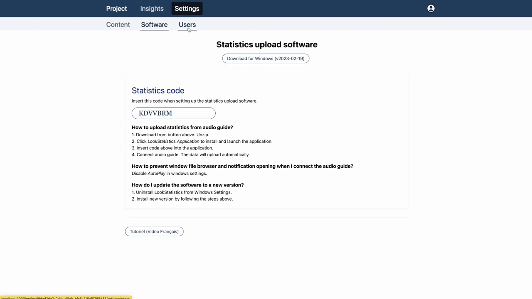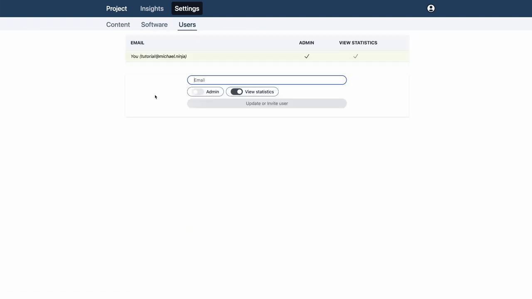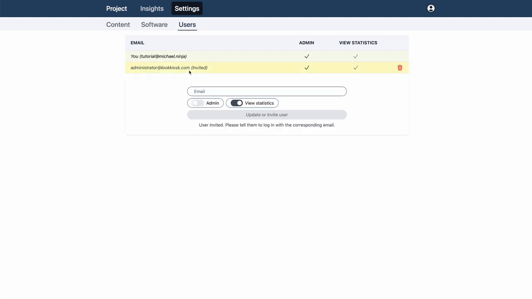Head on to Users. If you want to add another administrator to your project, simply type in their email, toggle Admin and press Update or Invite User. You will then see an invitation. You can remove the invitation at any time by clicking the trash icon.